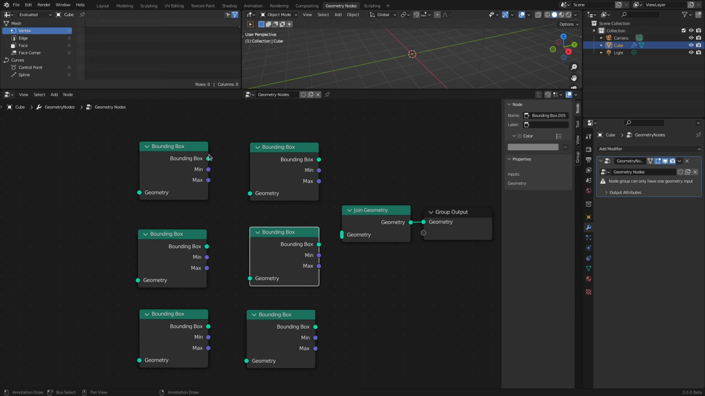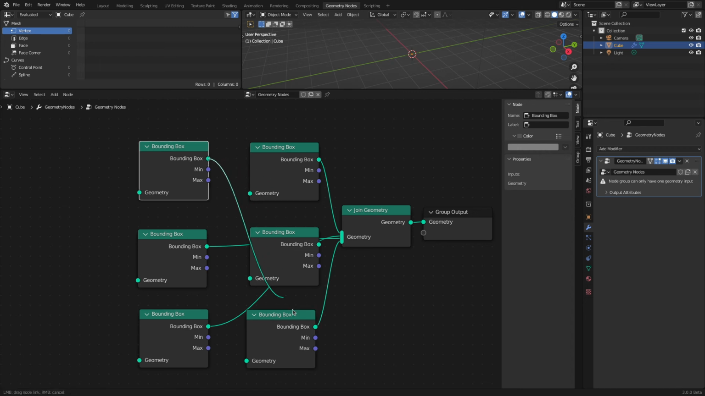Okay, now I'm going to connect them to the Join Geometry node. So I'm going to grab Bounding Box here, stick it on there. Then I'm going to grab it from here, stick it in there. And then let's do this one next, and this one next, and then this one next. Alright, so now they're in totally scattered order, right?